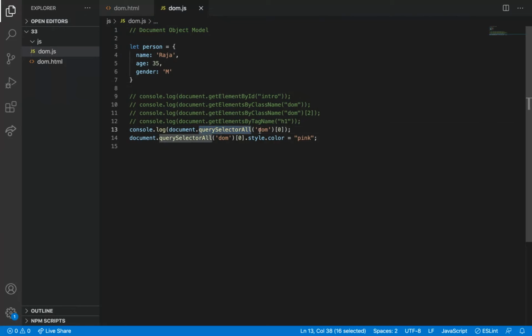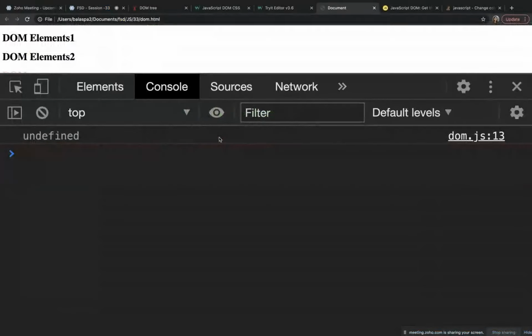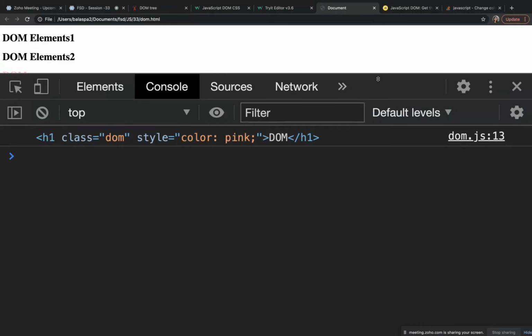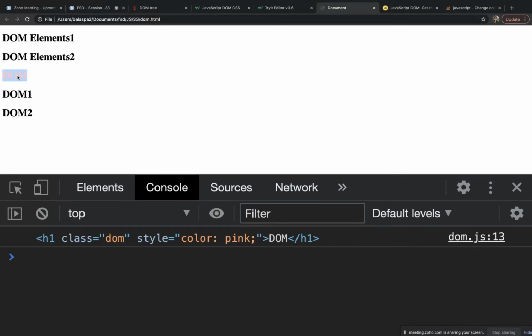Query selector of .DOM. Okay. Document.style.color equal to pink. Yeah, it got changed. Color got changed.